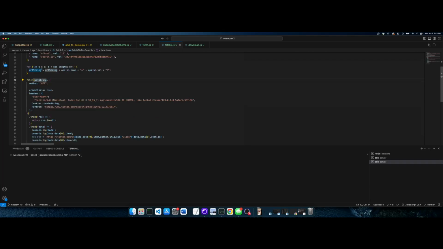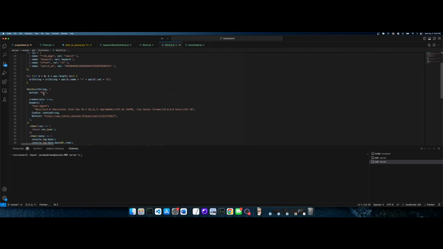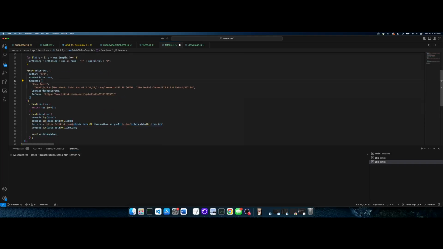In Node.js you can use node-fetch, so import fetch from node-fetch, and then you fetch your URL string with a method of GET. Credentials is true, and then headers, you can add a user agent. I'm not sure if you need that. And then in headers, you add your cookie with the cookie string, and then you can add referer. I'm not sure if you need that as well, but you can also find that in the network tab.